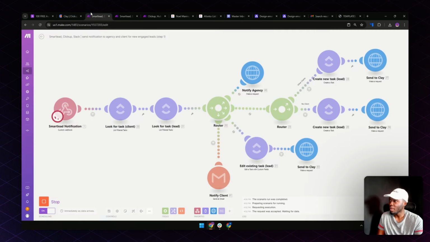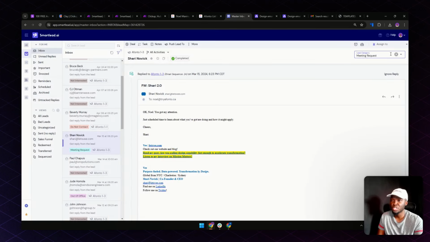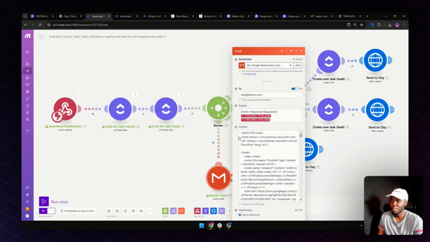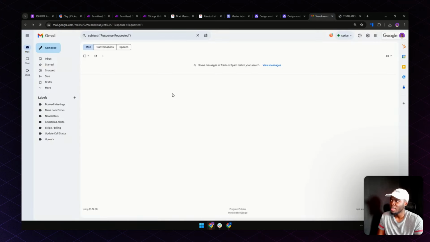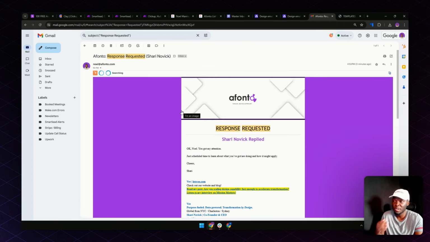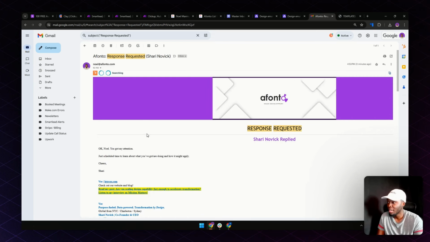And so let us go ahead and move Shari again to a meeting request. And so meeting request, it's going to trigger this automation over here and then notify the client. But as you had seen, it's just me, right? And so over here, we should see a brand new email pop up. And so this is what it would actually look like for the client.